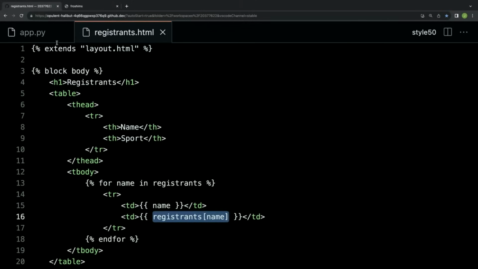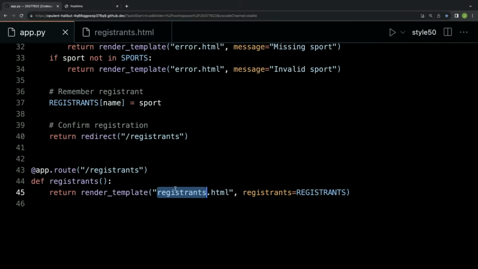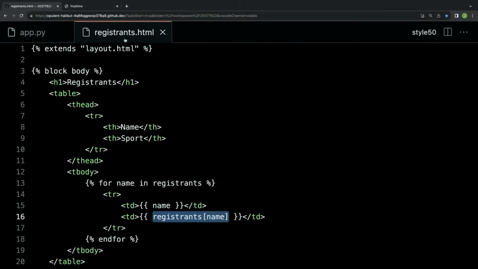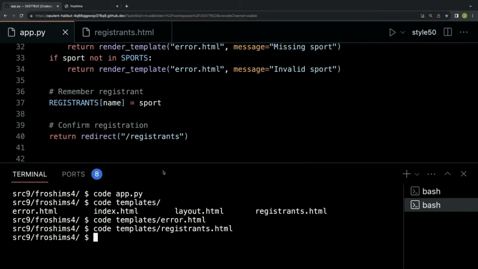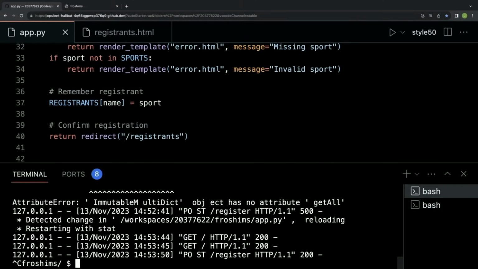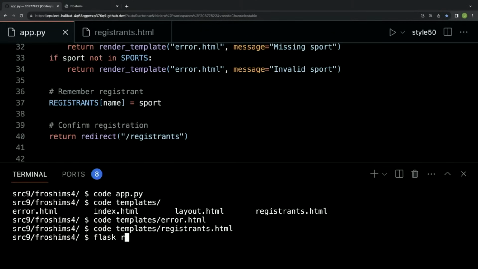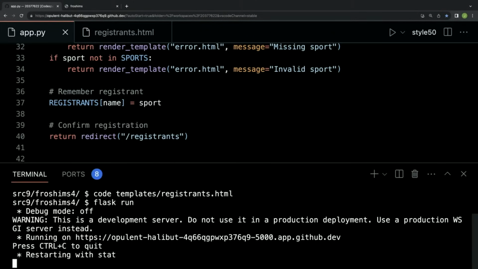And the route, of course, again, is just this. Render registrants.html by passing in that dictionary. So what is registrants.html? It's just this. So I think if we go and run this version of the application, we have some nice new features. Let me go ahead and do Flask. Let me kill Flask in the other window, just so it's not using the same port. Let me do flask run inside of froshims 4.